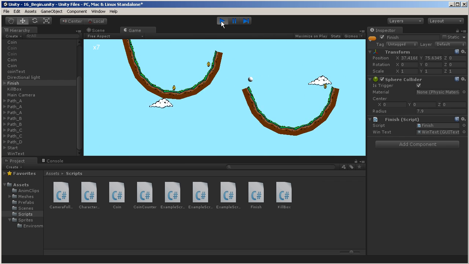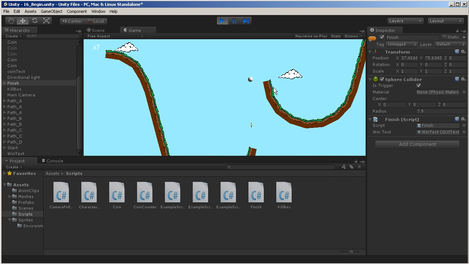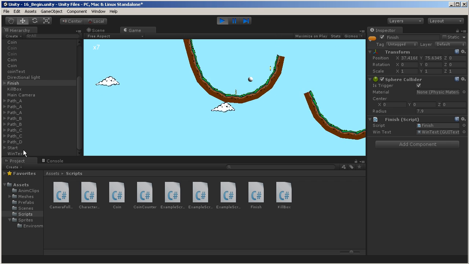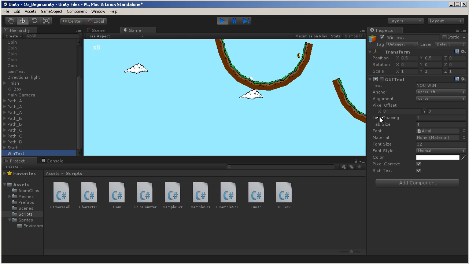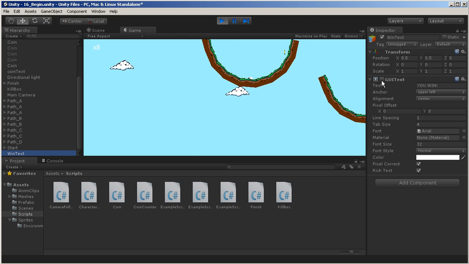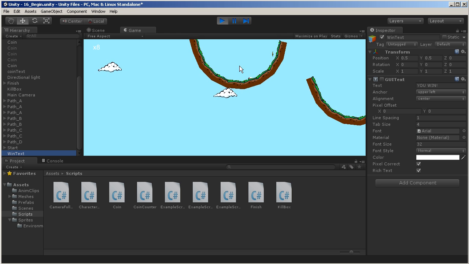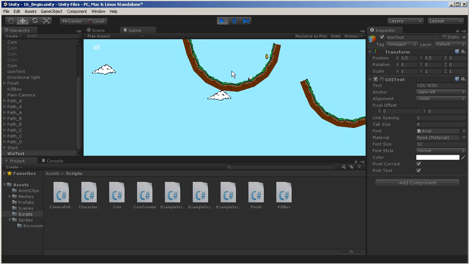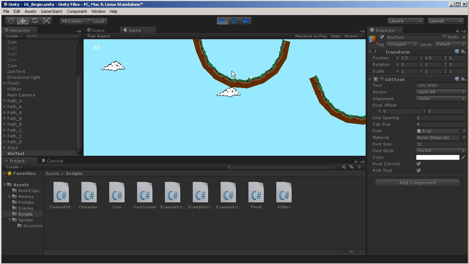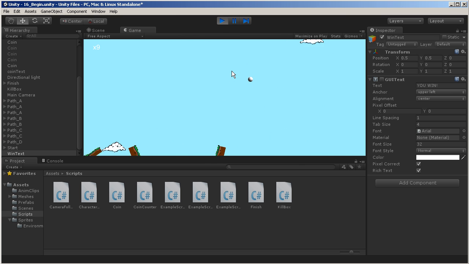So let's go ahead and go up, and you'll notice that the WinText is not showing up. If it helps, you can select that game object and you'll see the GUI text component is disabled. Okay, so with this we'll go up into the next one. Hopefully we don't overshoot the track. And we're looking good. Okay, got a little worried there.